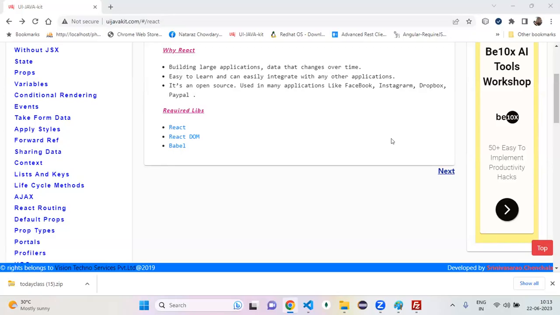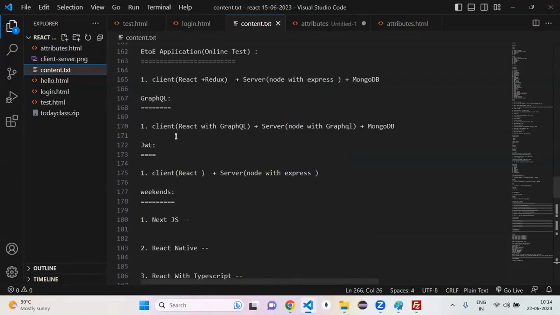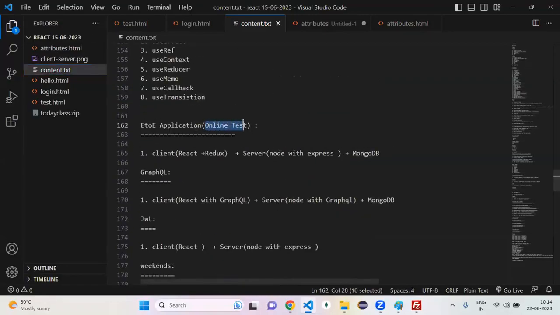As part of this course, are we going to build any projects using React and JavaScript? Yes. If you observe here, the online test is a kind of application. Here we are going to use React as the front end, Node.js as the back end, and MongoDB as the database. It's a complete, full-fledged application. Like that, 4 applications we are going to create: 2 with REST APIs and 2 with GraphQL.